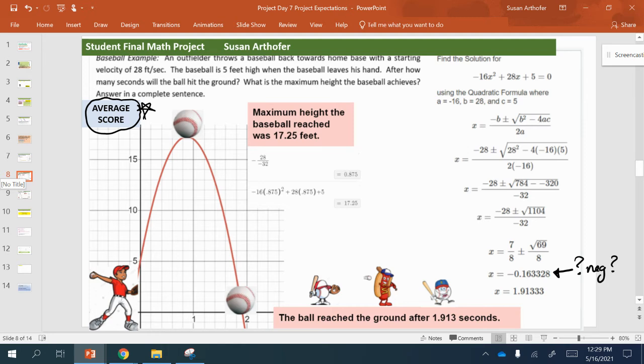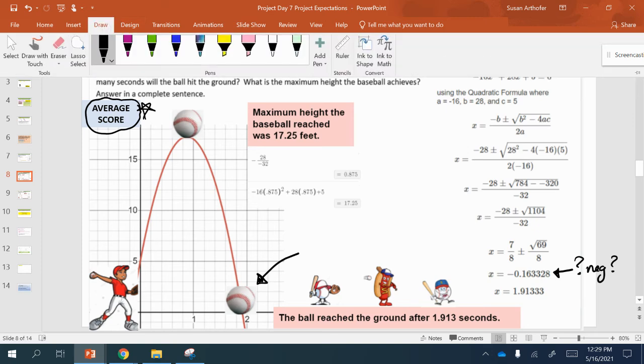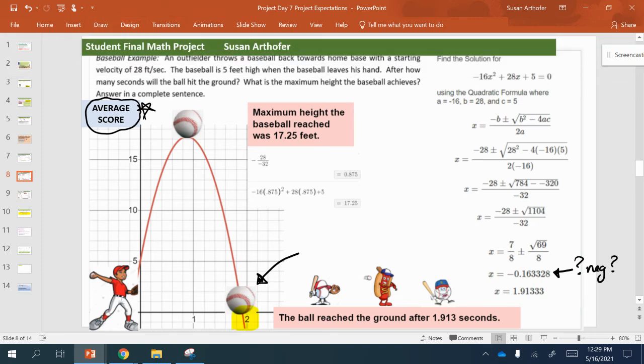Now notice when these baseballs were inserted, we can still see, and let me just grab a highlighter, we can still see the 2, we can still see the 5, because remember he was 5 feet when the ball was released from his hand. So when you insert those images, make sure that you do not cover up those numbers, okay? Just trying to think if I wanted to mention anything else. So let's talk about how we might do this negative differently on the next slide for the exceptional score.